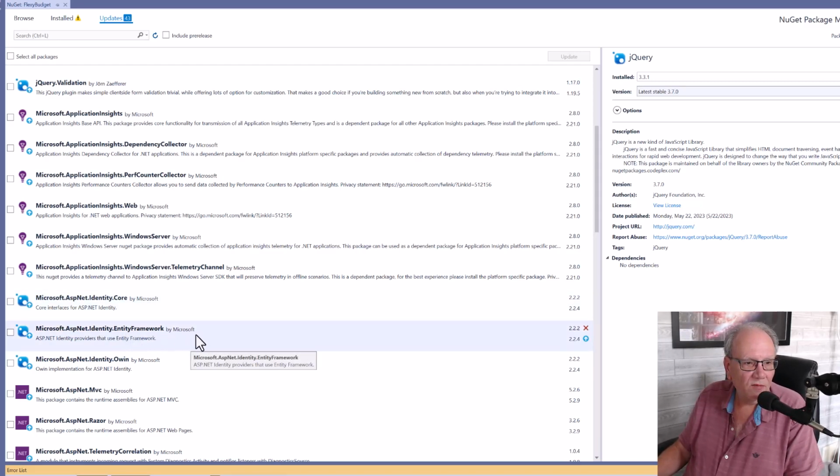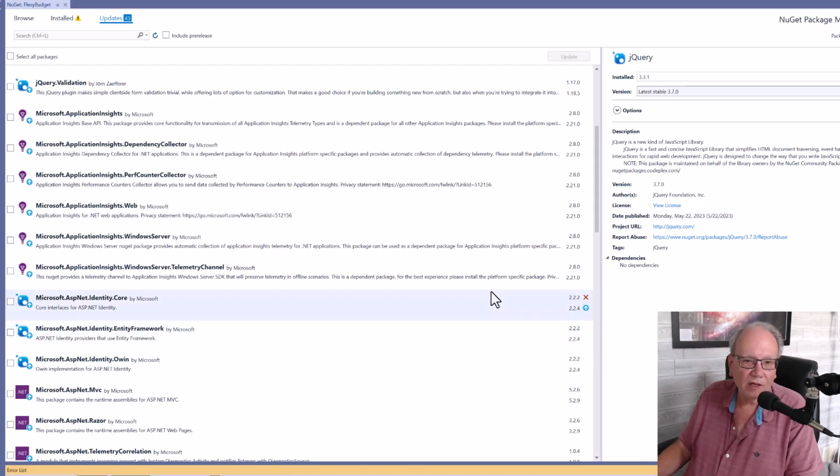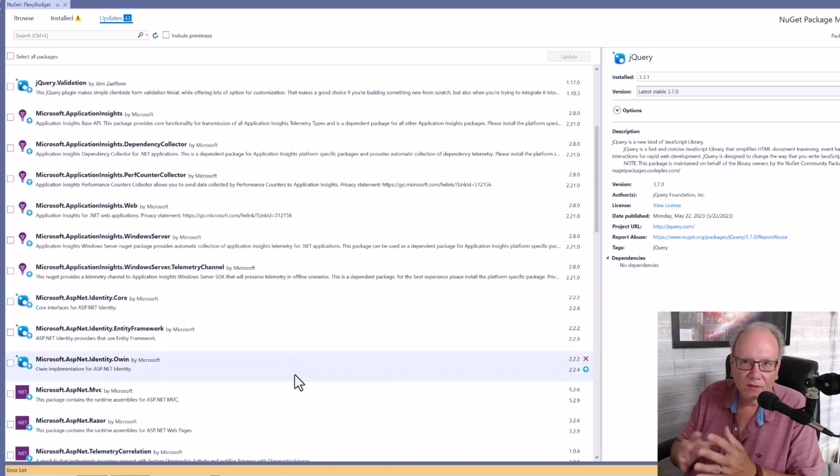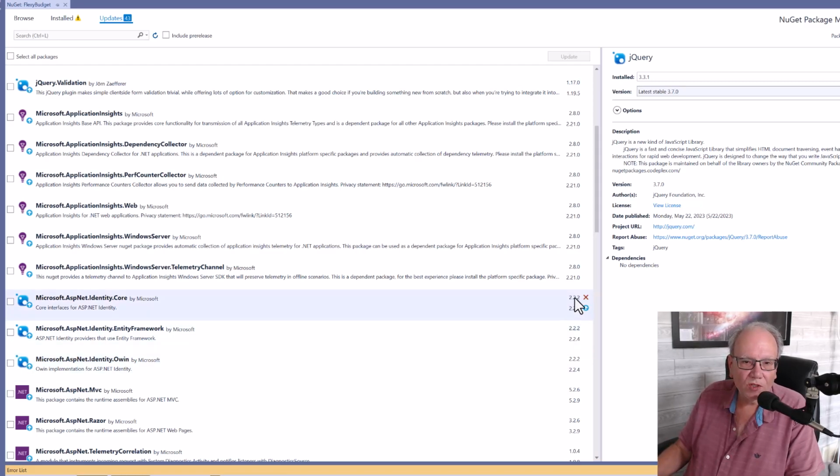And Identity Entity Framework, again, these two kind of go together. And then we have the Identity Owin, it kind of goes together. These three are kind of in the same area of functionality, so we'll want to upgrade all three of those at the same time and then do our testing. Always keep record of what your version was. We started out at 2.2.2 and we've upgraded to 2.2.4, for example.